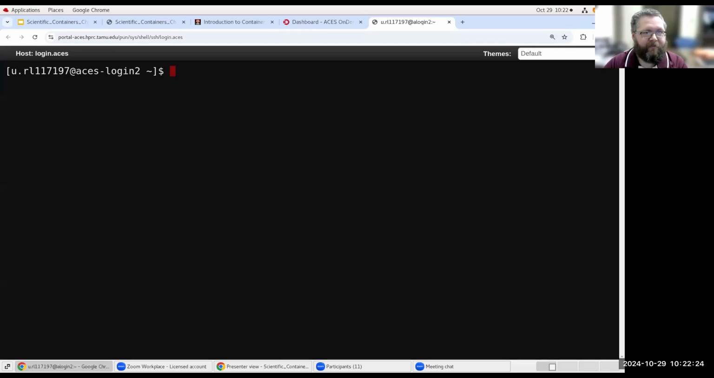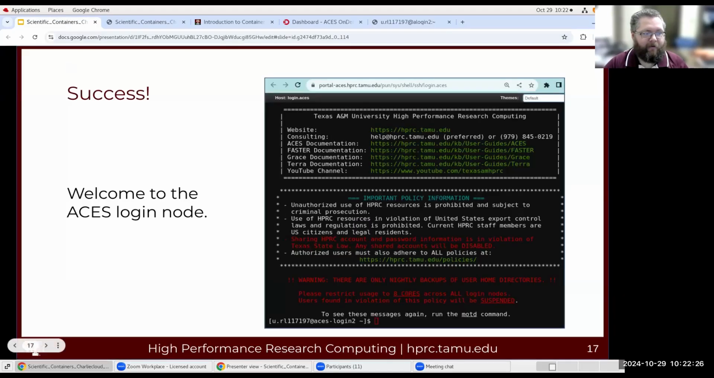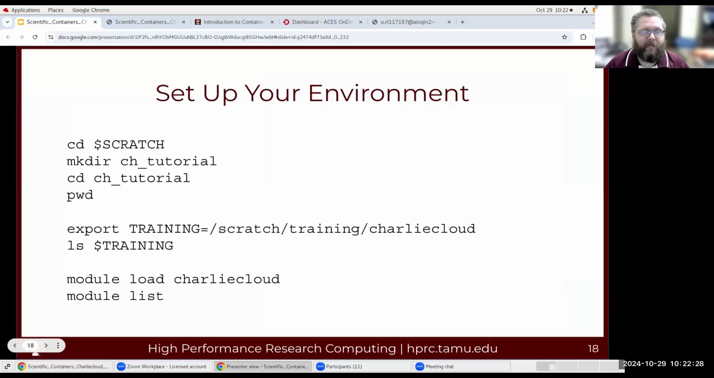So what do we need to do on our login node? We need to set up a workspace for doing the activities. As I previously mentioned, we don't want to be working in the home directory because we will overflow your home quota if you do that. So we're going to go to the Scratch directory. That's cd $SCRATCH, and make a space for yourself. You could name it CH tutorial or whatever you want. It's just somewhere to keep your files.